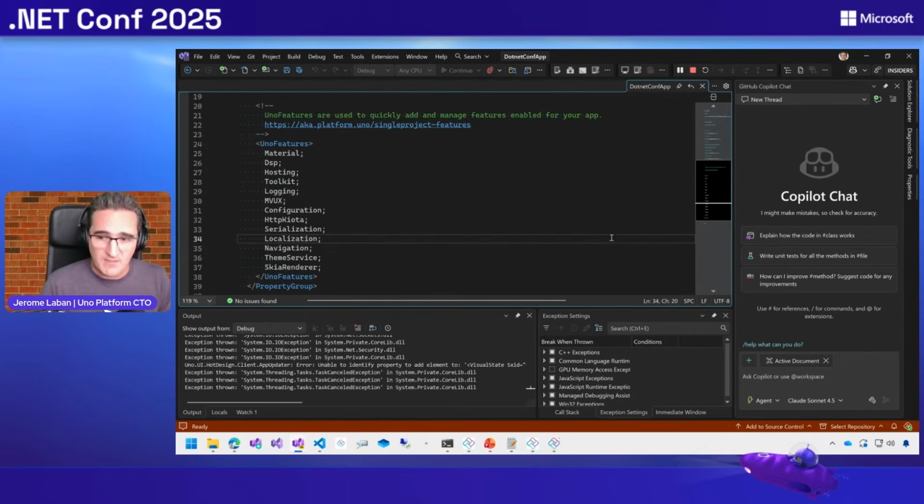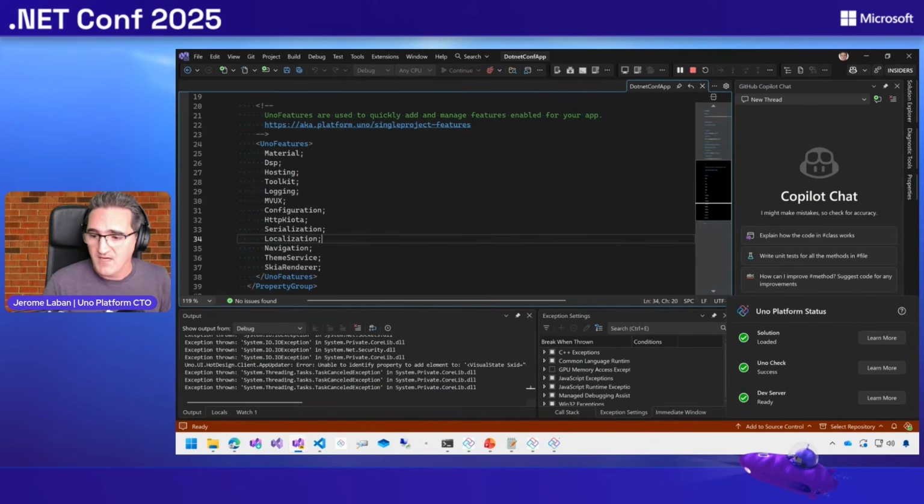On the other pieces that we've implemented, Uno is the icon on the bottom right here, which is also included in Rider and VS Code. It's called the Uno Platform status, and it will give you hints about what the environment to develop Uno apps is.